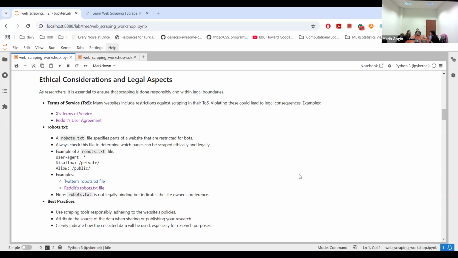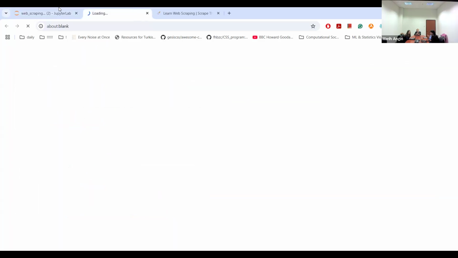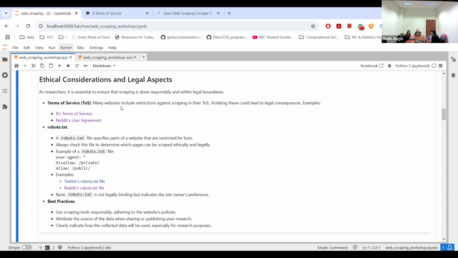So as researchers, we have to do our scraping responsibly. And in order to do so, we have to know what restrictions websites have. Most of the time, websites have a section called Terms of Service, TOS. I included two examples here. You can quickly check them, maybe only Twitter's Terms of Service.